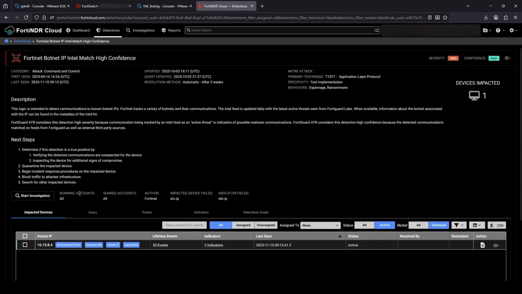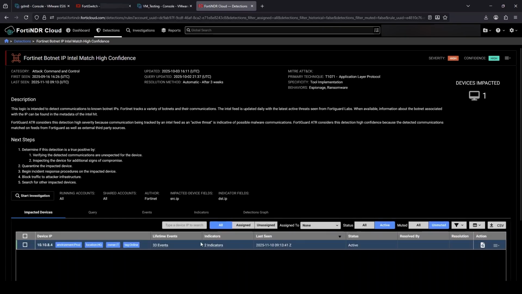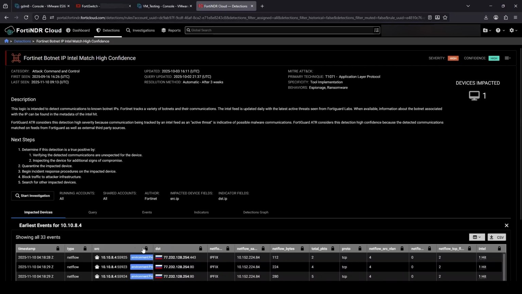The detection Fortinet botnet IP Intel match high confidence detects botnet IPs identified by FortiGuard, which is updated daily with the latest active threats seen from FortiGuard labs. We can see the indicators that triggered the detection. Moving over to the events, we can see the detection is triggered based on NetFlow events.